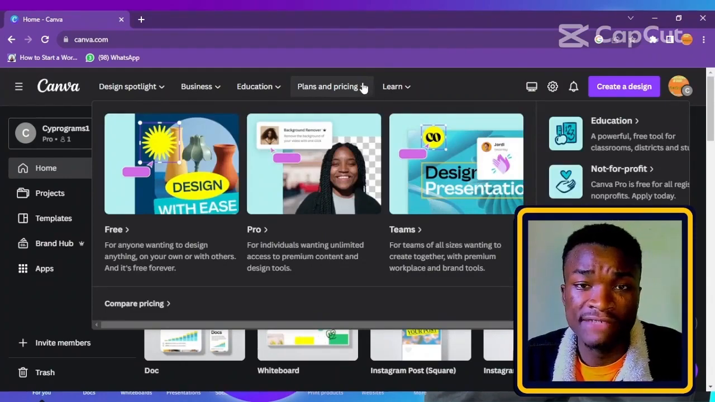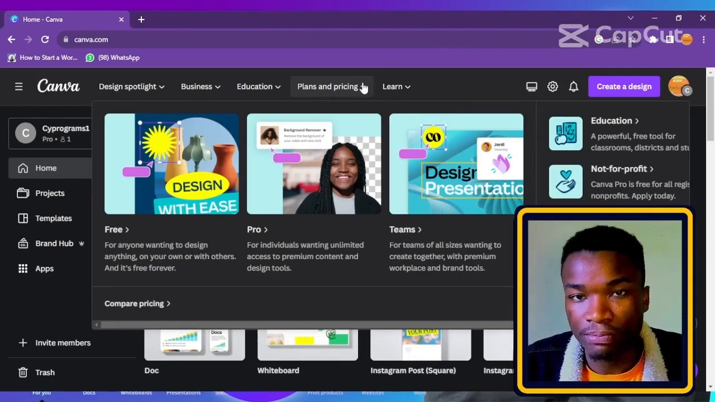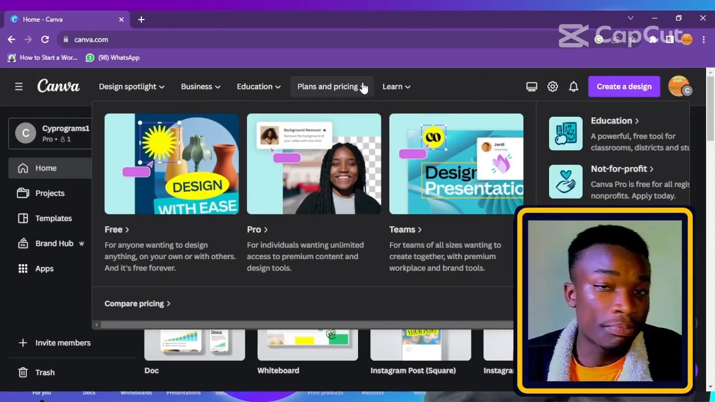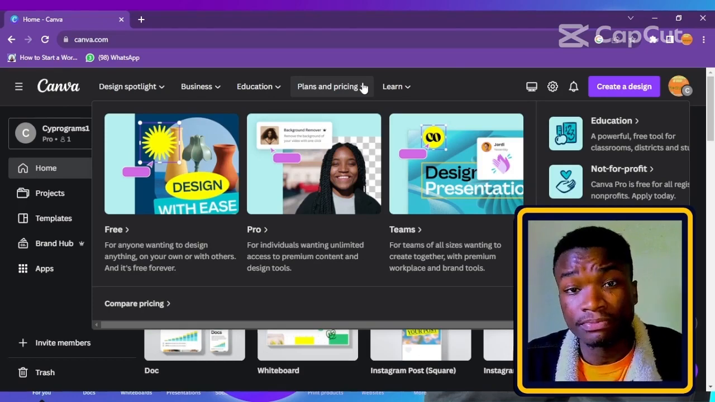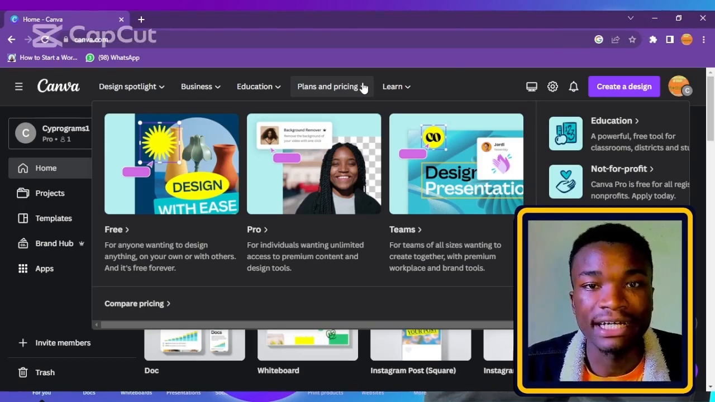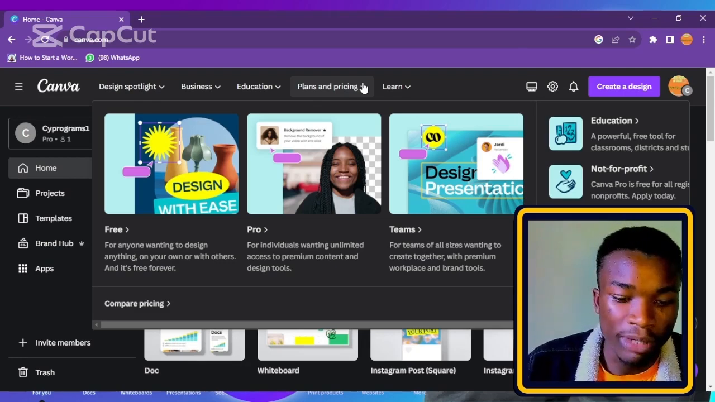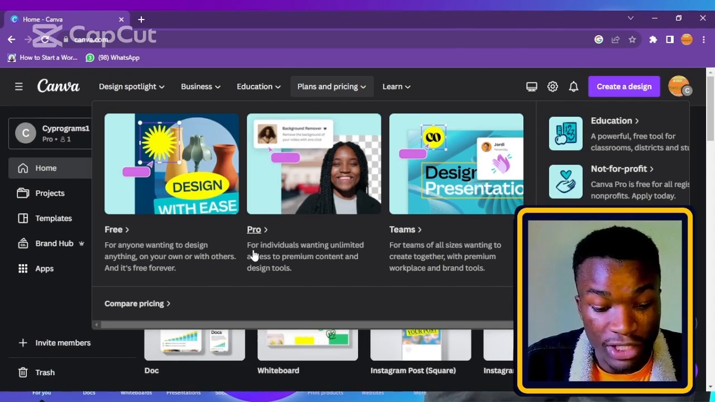So pricing actually divides Canva into three. You have a free plan for everybody when you sign up, just logging in with your Gmail, and you can actually log into Google. The next thing that you can do is get the Pro plan. The Pro plan is different from the free plan, as some of the images and the content on Canva are not accessible to everybody. So you need to get that Pro plan to be able to enjoy all of this. So this is where the Pro plan comes in, for individuals wanting unlimited access to premium content.